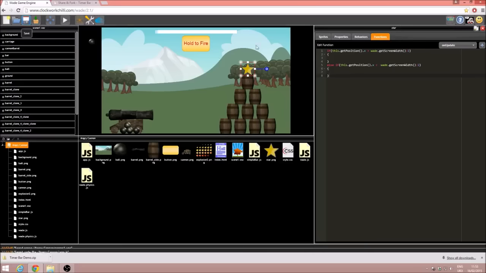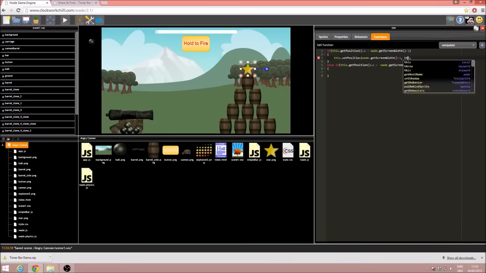Okay, so if it goes off the screen, we need to set the position to the far edge that it's allowed, and we need to flip the velocity. So this dot set position x is going to be equal to way.getScreenWidth over 2, and the y position won't change. Now this is the same for both of them, so I can just copy and paste this, with the exception of I need to flip the sign here of way.getScreenWidth once again.